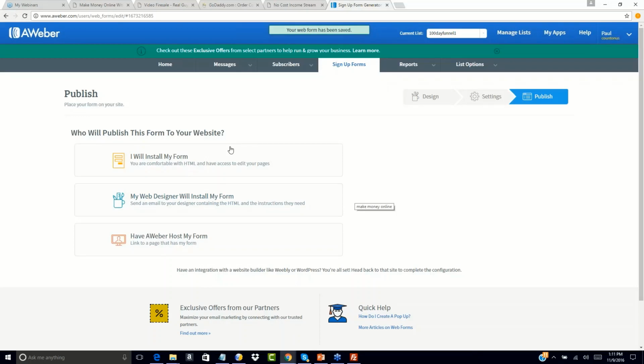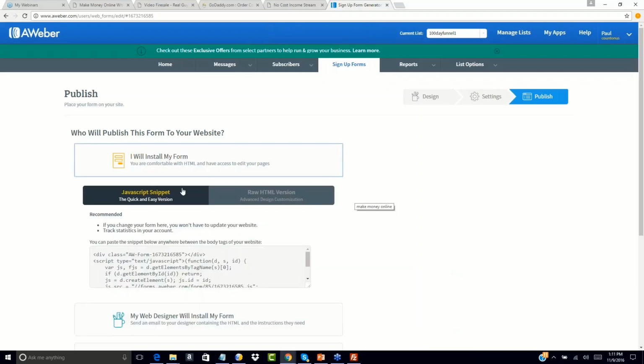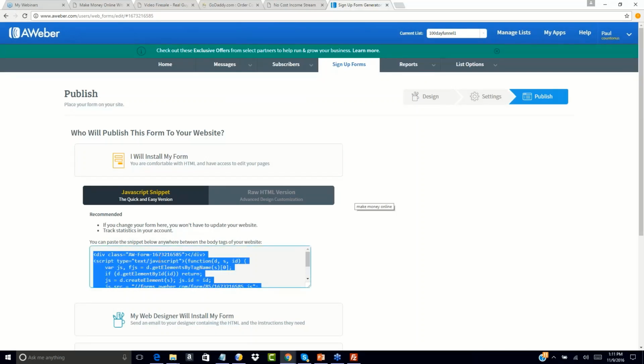So it's very simple now, right? We're at a very simple process. I will install my form, and I'm going to choose JavaScript, just because there's a lot less coding. I'm going to click on that, right click and choose copy.